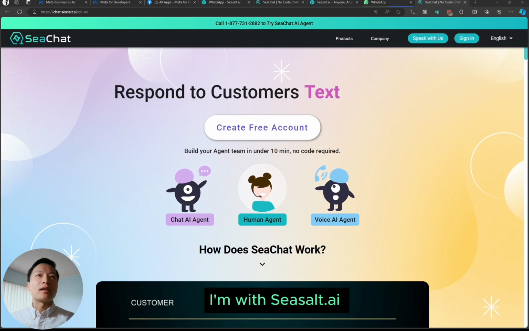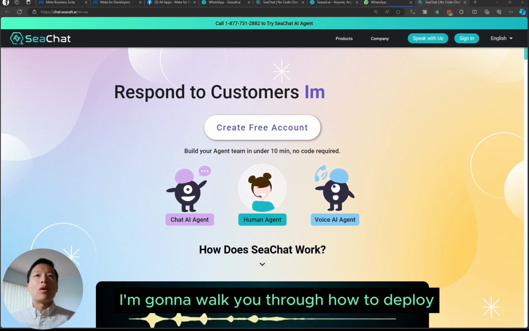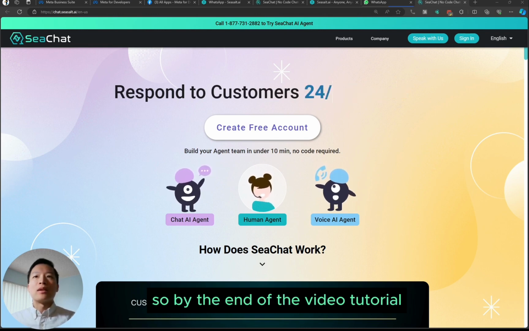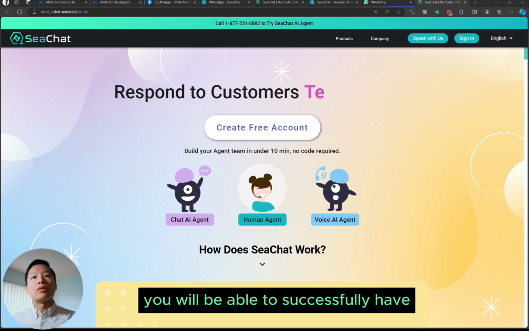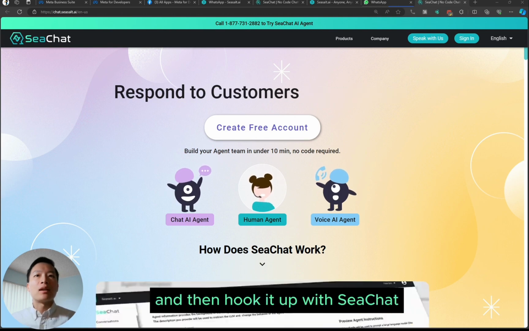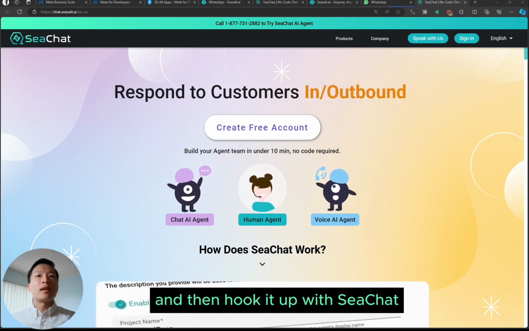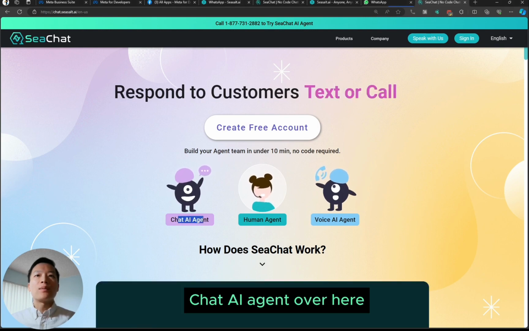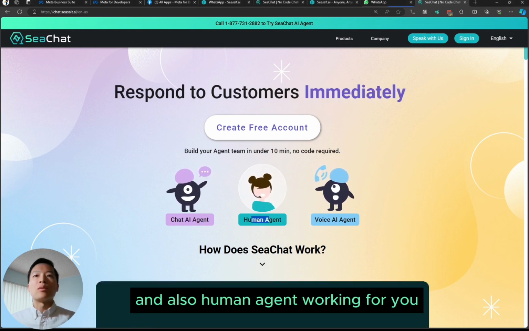I'm with CSOT AI. Today I'm gonna walk you through deploying a CChat AI agent onto WhatsApp. By the end of the video tutorial, you will be able to successfully configure your Meta business app and then hook it up with CChat. And also you have both a chat AI agent over here and also a human agent working for you, right?